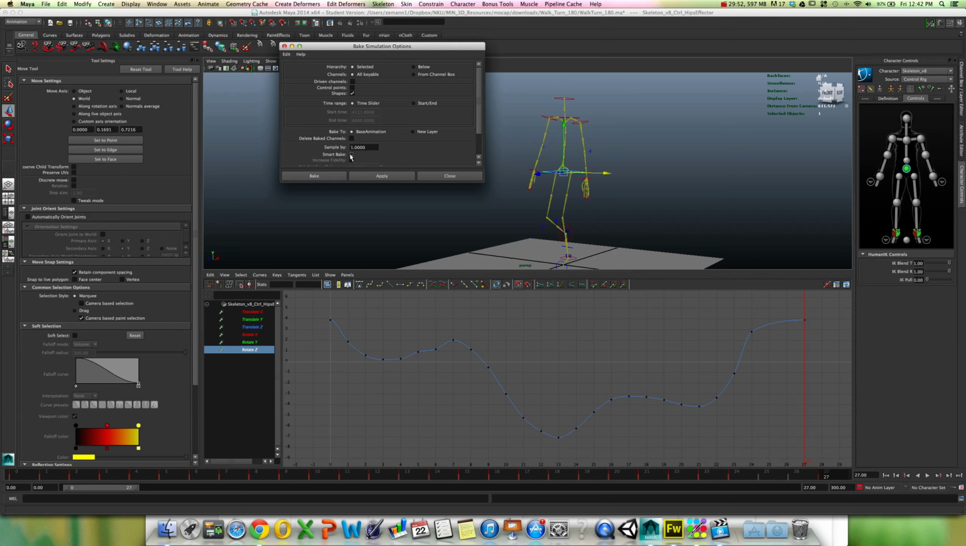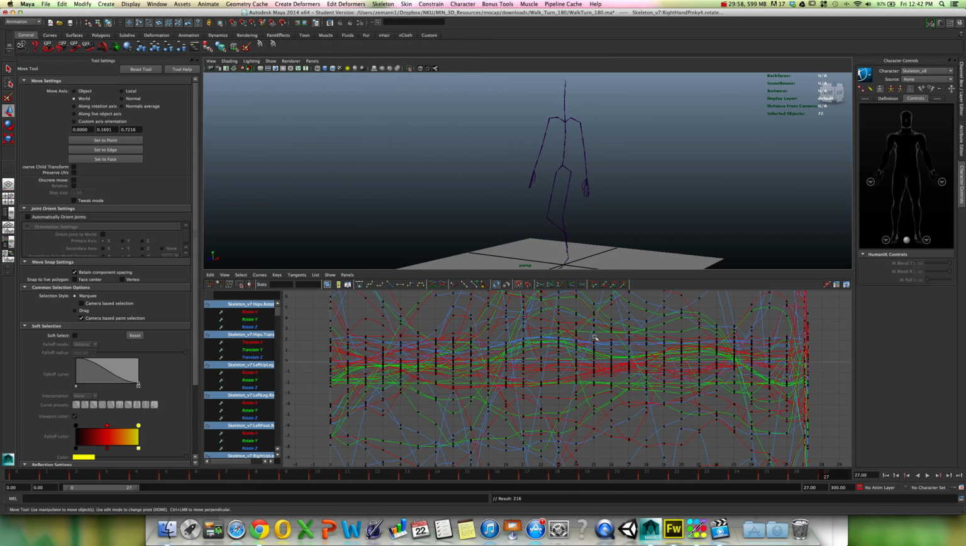Let's make sure we're on time slider here. Click on bake, and it'll bake 0 through 27. And once we've done that, we can now bake it back to the control rig, which will just give us data on a control rig for every frame.